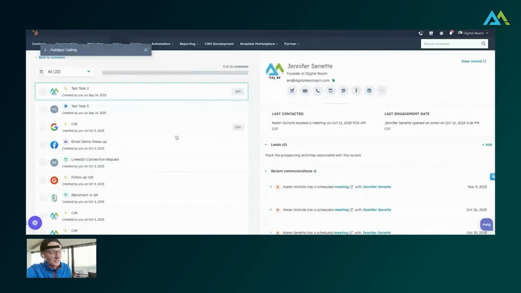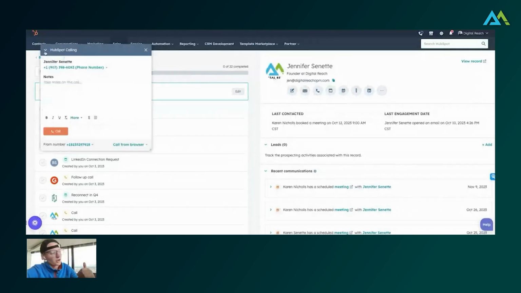If I'm ready to run through these, all I'm going to do is hit this phone here. It's going to launch my dialer. I don't have to go into another system. This is all HubSpot. Perfect. So I'm going to go ahead and make this call. And then as I'm making this call, if this prospect answers, right here, I can take my notes down, which is fantastic.